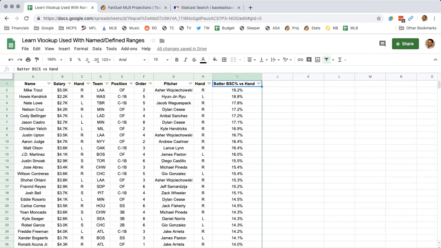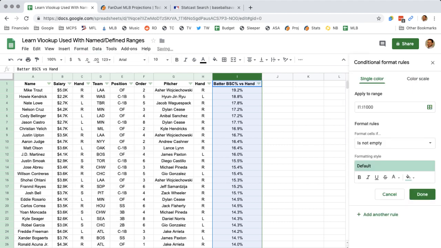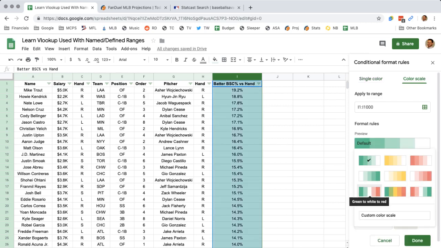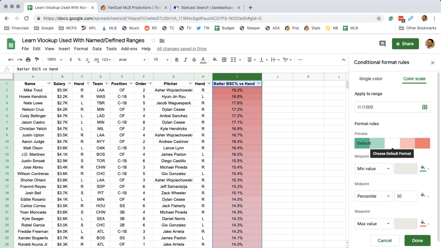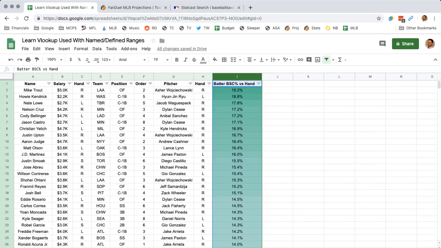So now you have batter, barrels, solid contact. Yes, I said it. Percentage rate versus the handedness of the pitcher he is facing tonight. Now what can you do? Now you can do all the fun things. So first of all, what you can do is you can add that conditional formatting. Do you like to do it with red at the top, or do you like to do it with green at the top? I'm a green guy. Green is good. I see a lot of people that do red.